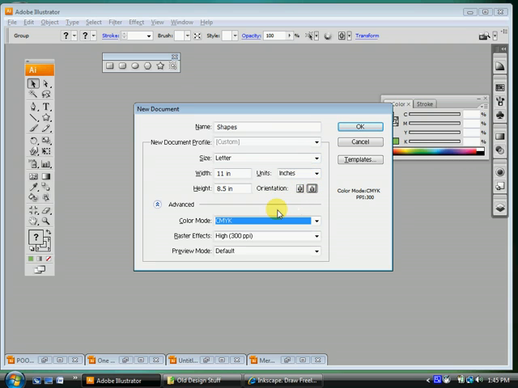So now our monitors are landscape. So I like to use landscape when I use Illustrator, but you don't have to. Depending on the type of document you're doing, you can use portrait. It doesn't matter. I'm going to use landscape, and let's click OK.